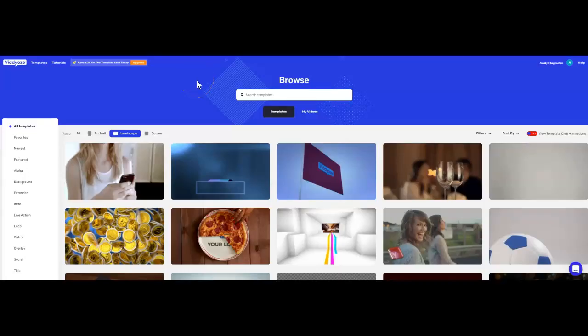Okay, so here we are within the Viddyoze actual software. This is my account. If you hover on the little icon here and click on there, you get a menu, which is quite useful. You can go through your My Videos, favourite subscriptions, your payment methods, purchases, notifications, university, and a log out. And on the top here, you've got your templates and your tutorials.